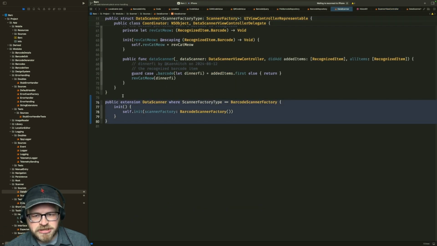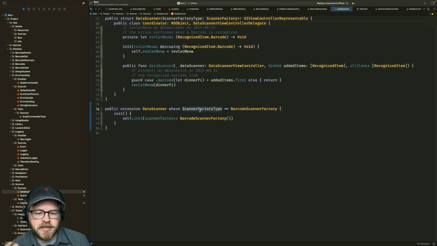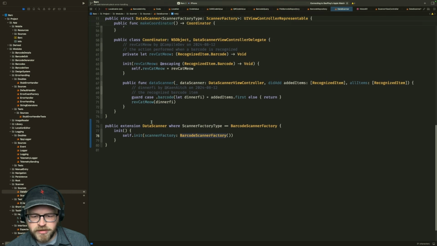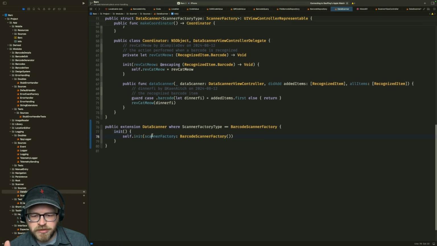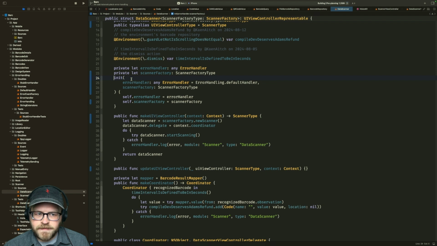And then I know I said last on this last one, but for real last, down here we have an extension on the UI view controller representable where we're saying if our scanner factory is barcode scanner factory, then we have an init that does not require you to pass in anything. It knows that the default is barcode scanner factory. So after all that, actually I want to, can we do this and have it still build? That would be great.